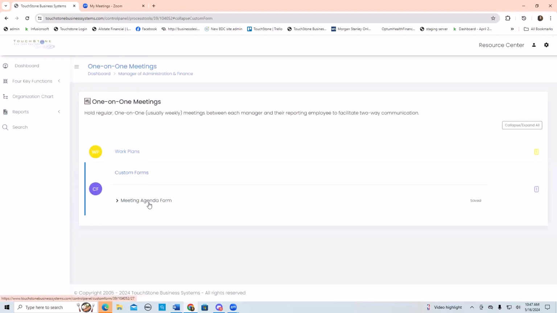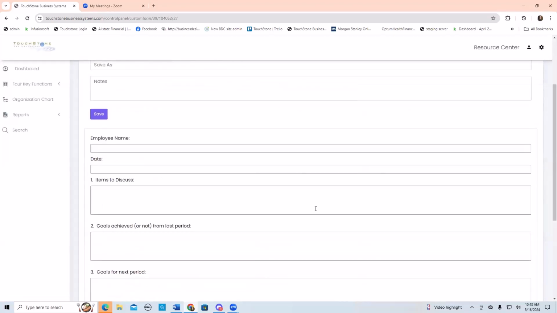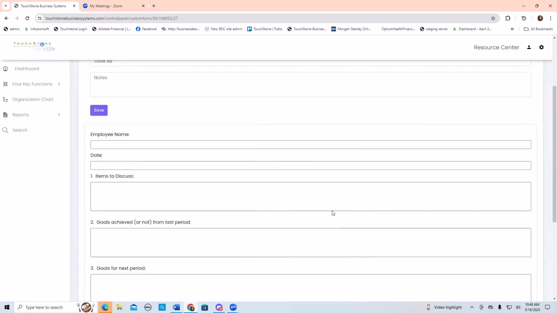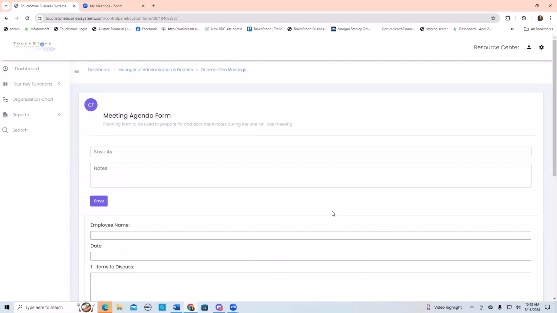So we use this custom form, like an agenda form. What items do we want to discuss? What goals from last period? How are you doing? That's also a really important question to ask your employees every once in a while. How's life going? It lets them feel like the company cares about them.